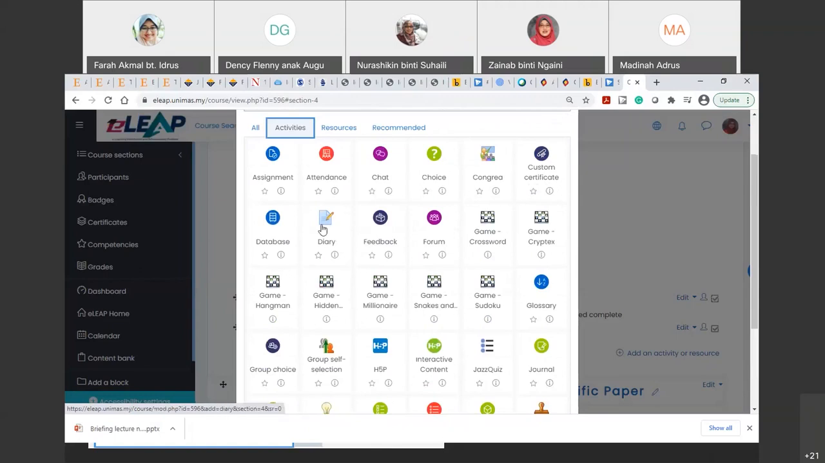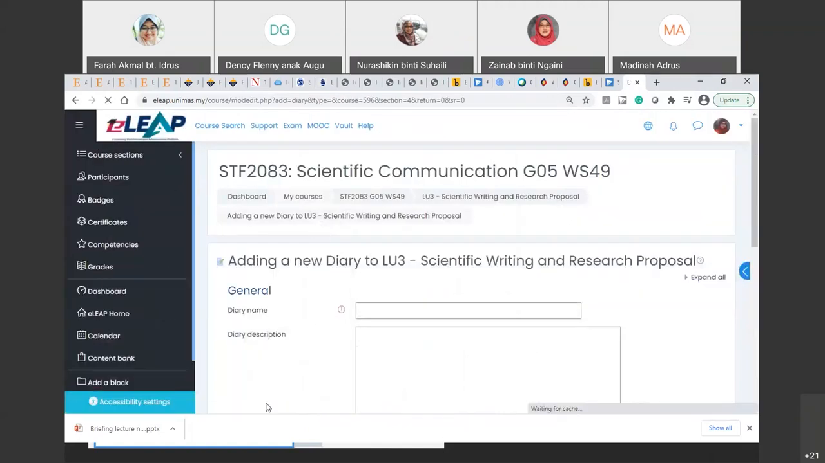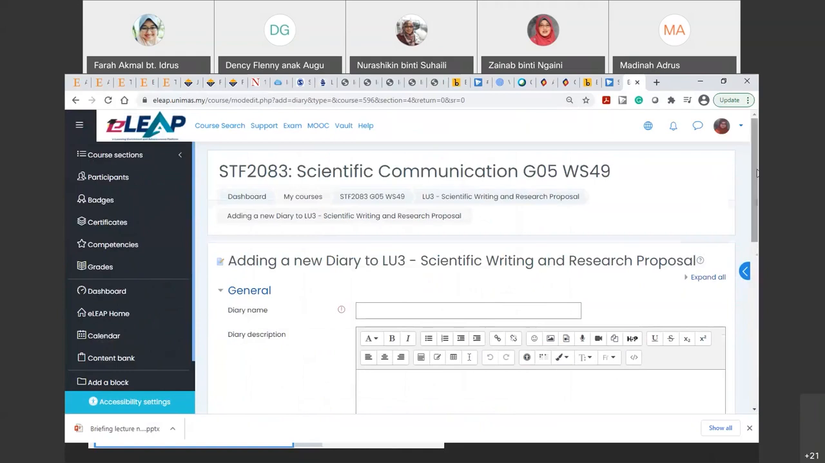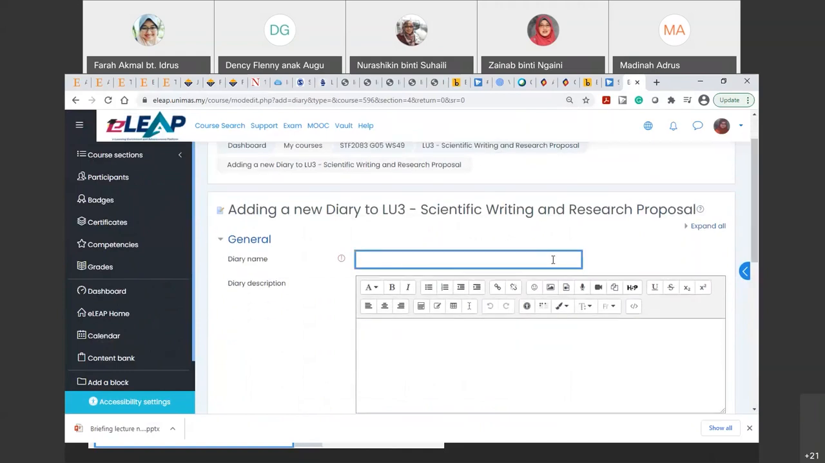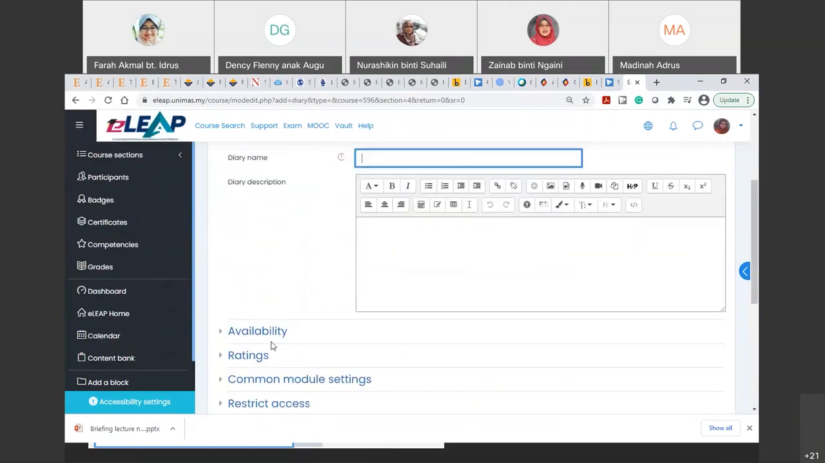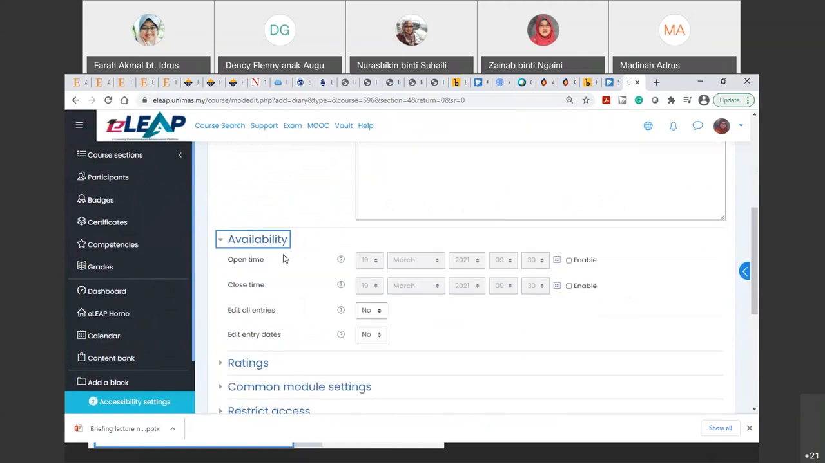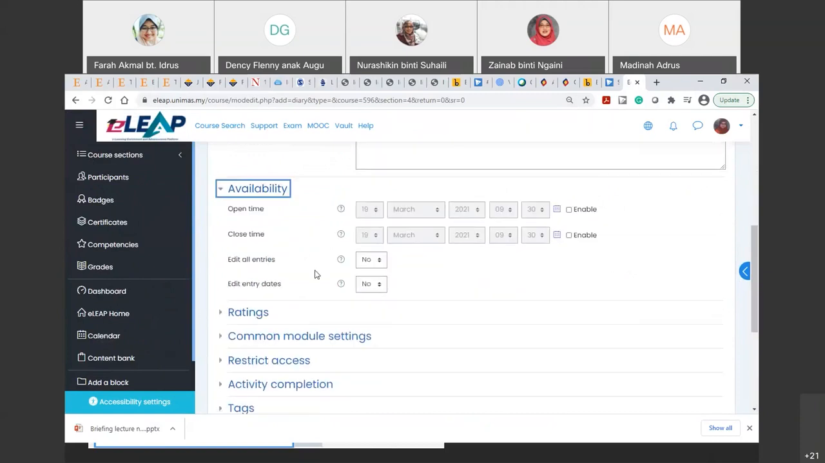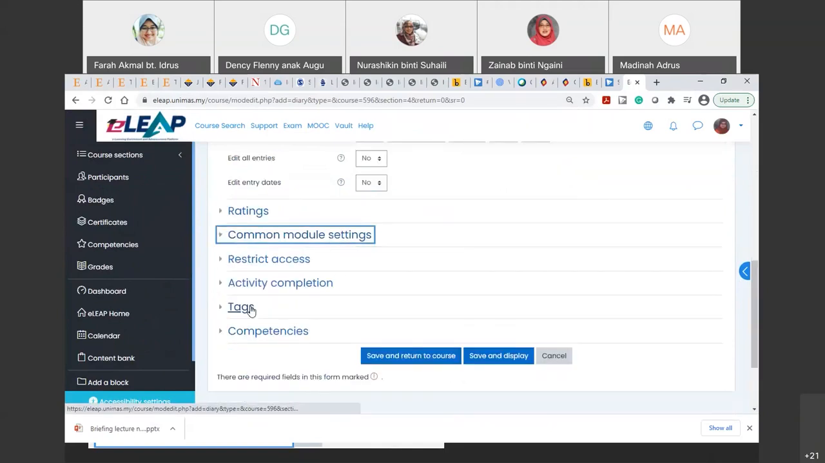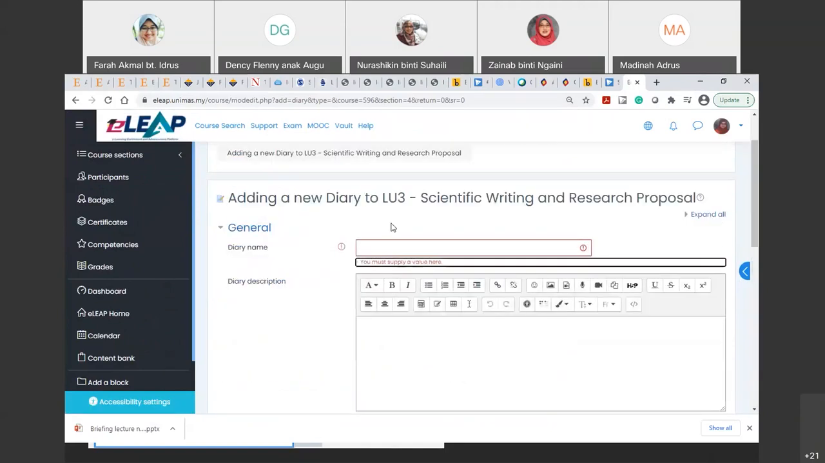This is a diary. It's like a logbook or something with students. We can put the diary name for the activity that we choose to do, and you choose when you want to open and close the diary. For all entries, if you want to allow editing of all entries, click yes, or if you don't want to, click no. Then save.